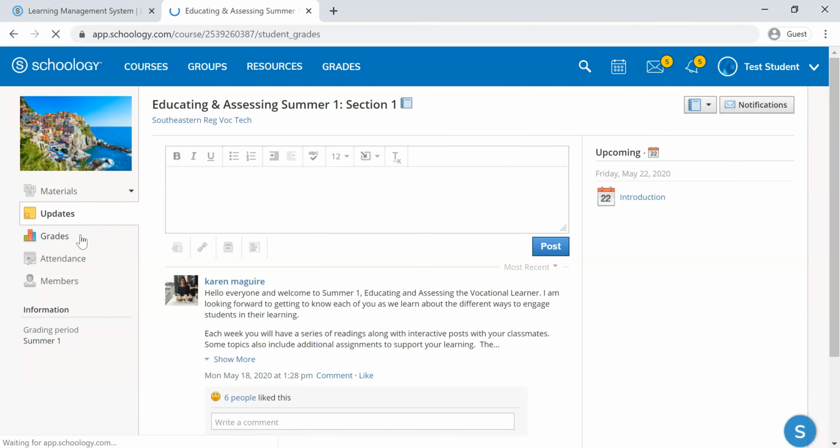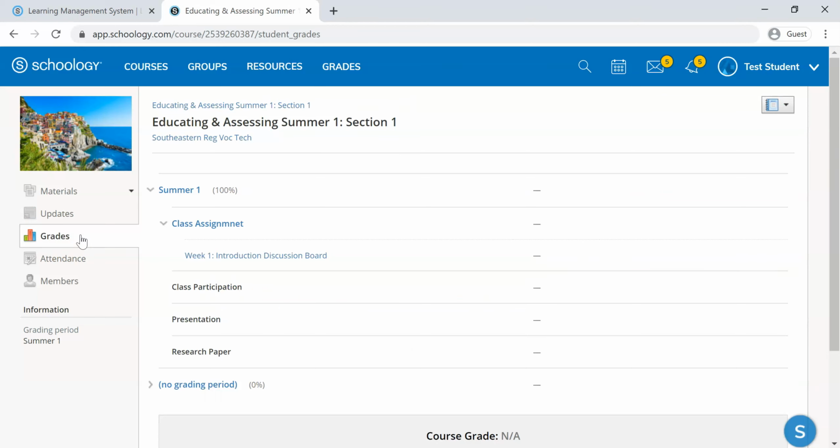So the next section is grades, and this is where all of the terms and all of the assignments are broken up. And so this is really great because you get to see a visual of how you will be assessed. And so here you can see class assignments. There is an assignment here. Test student did not submit something. If test student submitted something, there would be a little paper icon next to it. So if there was a paper icon and a dash, that means the instructor just didn't correct it yet.